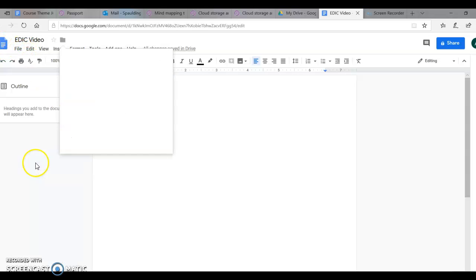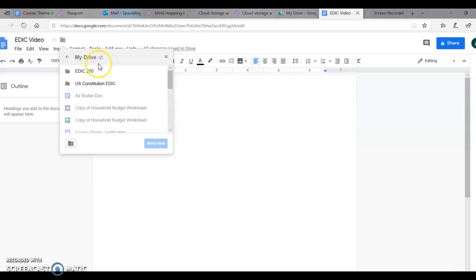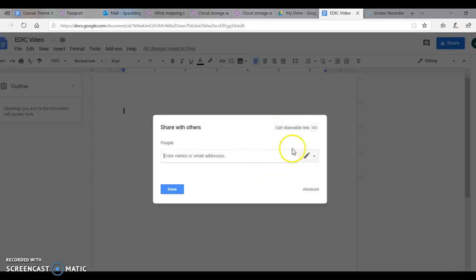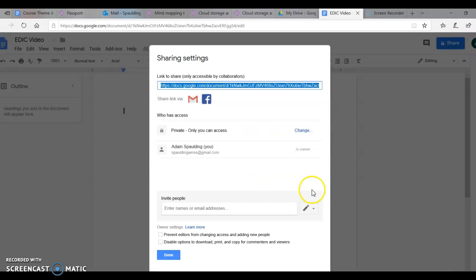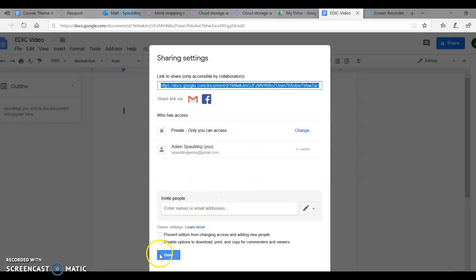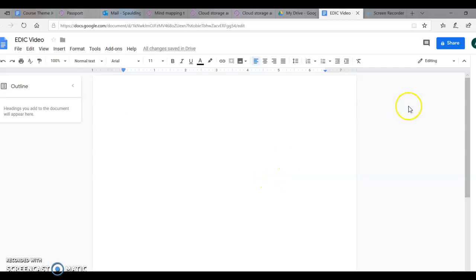Okay, so if I hit move, my two folders pop up right here, and I can just select one of them. And then if I want to share with anyone, I go over here and hit share. And then I can hit my advanced, and I can change it from private to public or anyone with the link or anything like that. And then I can also enter the invites and everything down here. So yep, there's how you use Google Drive and Google Docs.